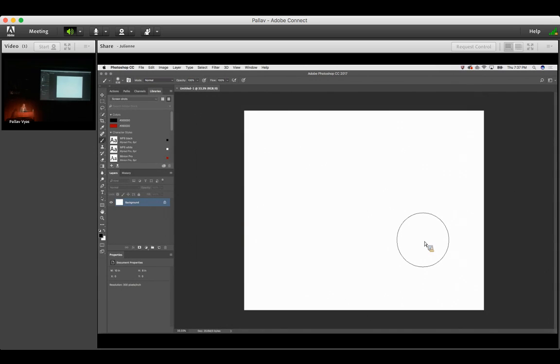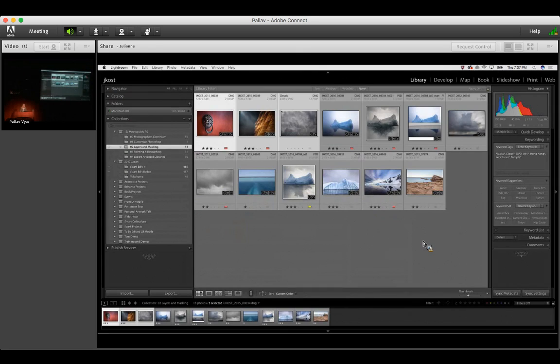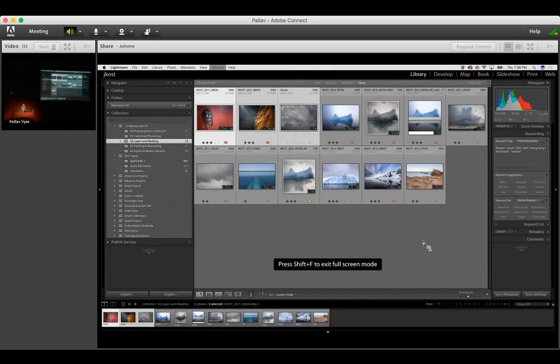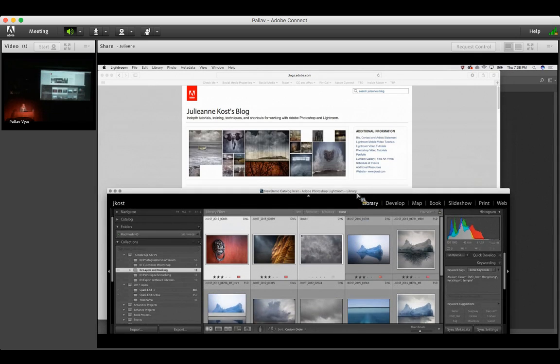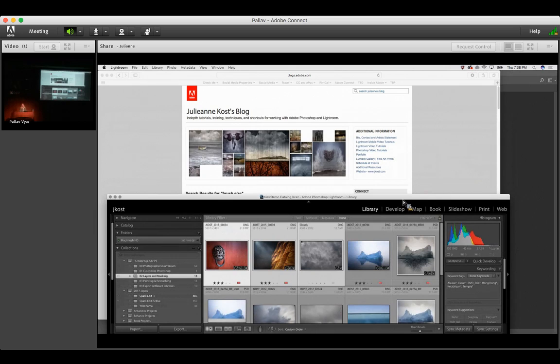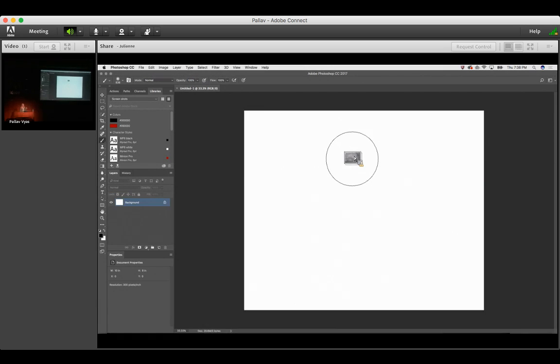And now I'm going to go to Lightroom, and I'm just going to take it out of that full screen view. Usually what I do is I just shrink it down. I just need to make sure I can see both at once, because if I can see Photoshop and I can see Lightroom, I can drag the 3 images on top of that canvas and drop them onto it.